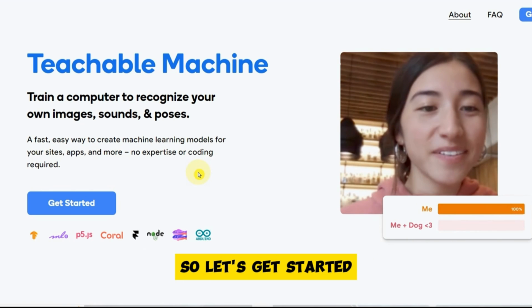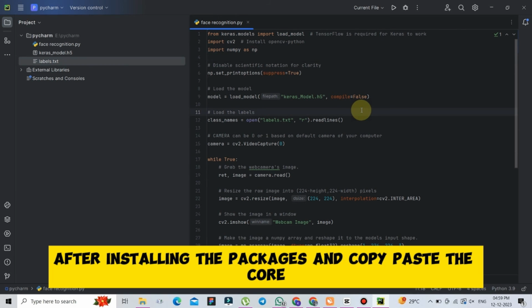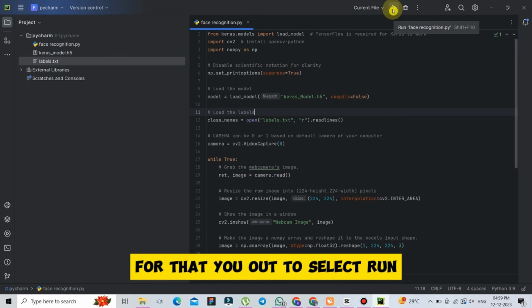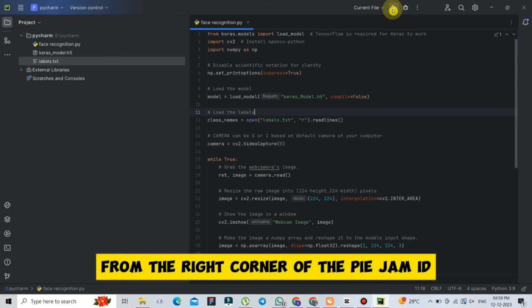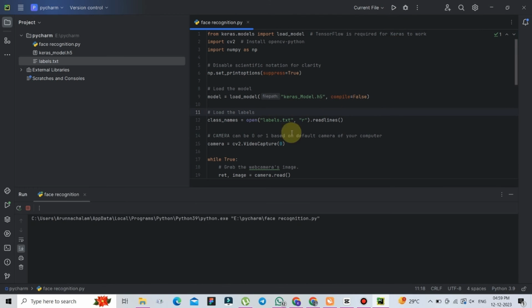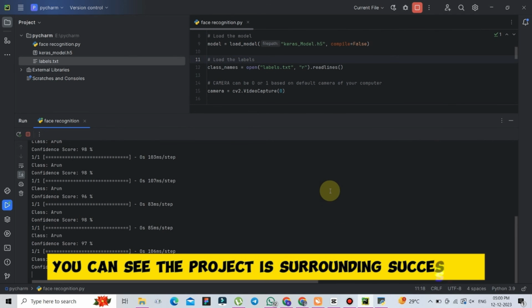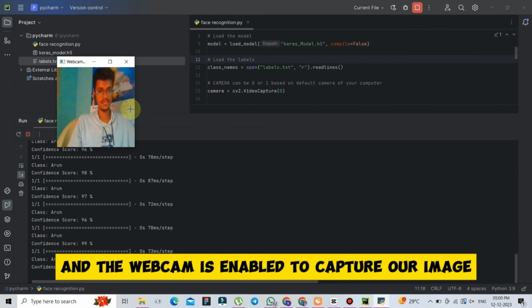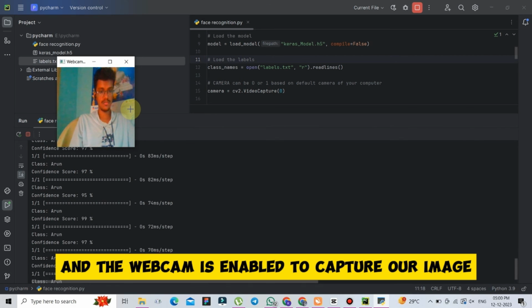So let's get started. After installing the packages and copy pasting the code from the Teachable Machine, you have to run the project. For that, you have to select Run from the right corner of the PyCharm IDE. You can see the project is running successfully and the webcam is enabled to capture our image.